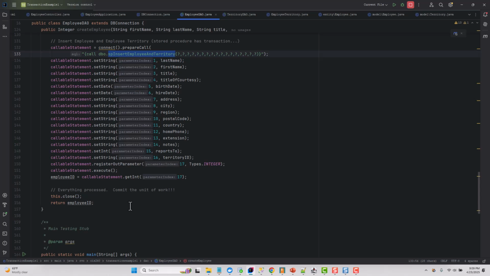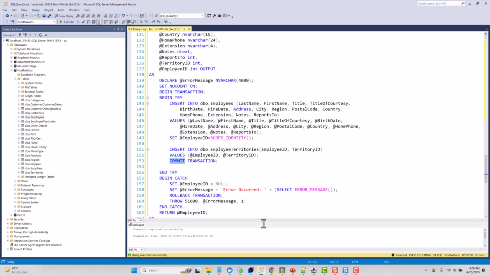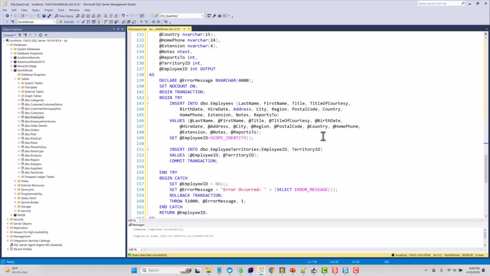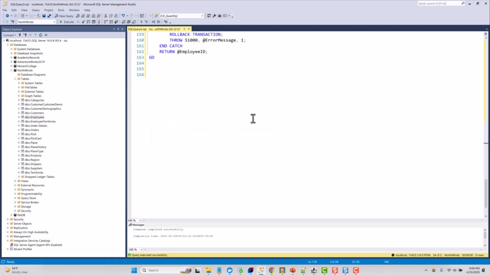Why do we not need to start the database transaction and commit the transaction? Because that's being done in our stored procedure. Because if we go back to SQL Server, we can see right here, this is our procedure. We have our begin and we have our commit and our rollback. So that would be what happens.